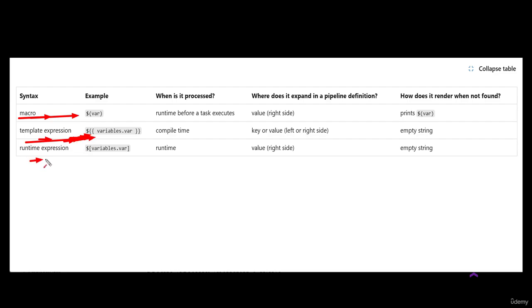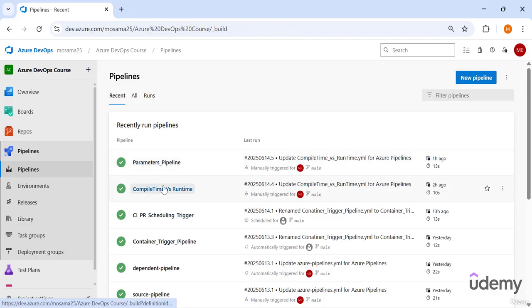And here this runtime expression is also for the runtime, but this runtime expression is used only in the conditions of the script. You can't print a runtime variable with this expression. Okay. I have made a pipeline to demonstrate the difference between the compile time and runtime variables.